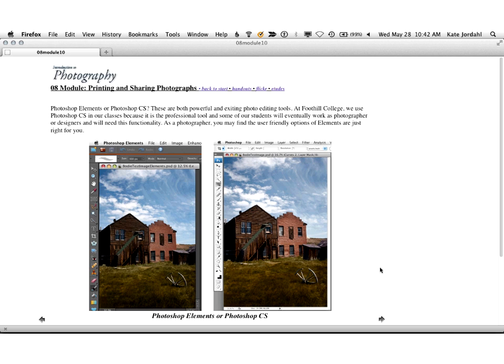For many people, Elements will be perfectly fine. In Elements, you can do some layers, you can do retouching, you can have it activated with your Lightroom, which is actually my favorite program. Photoshop is a professional program. It's what we teach in our photo series because some of the people in our series will go on to be professionals and they need to know that tool. Although what you learn in Photoshop CC, you can do in Photoshop Elements with some limitations.